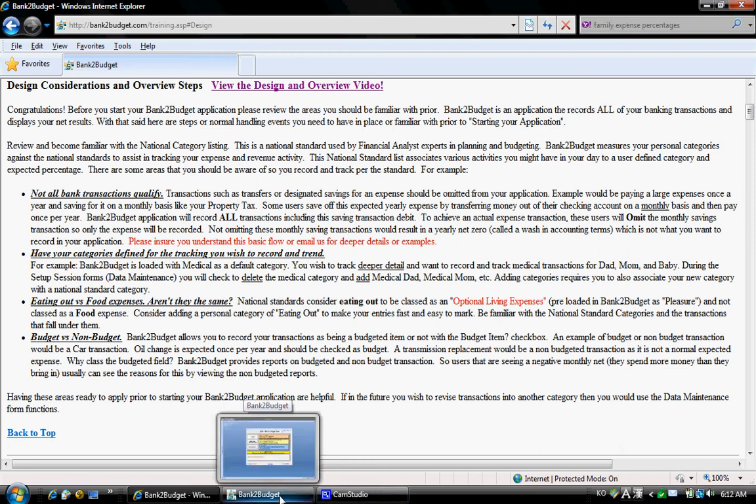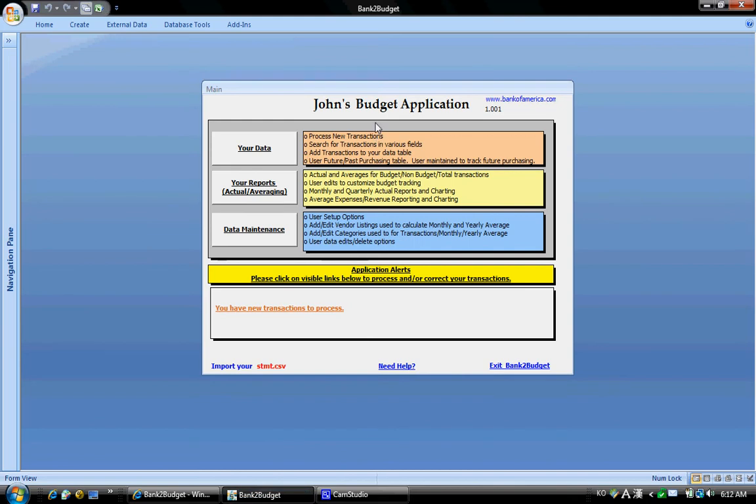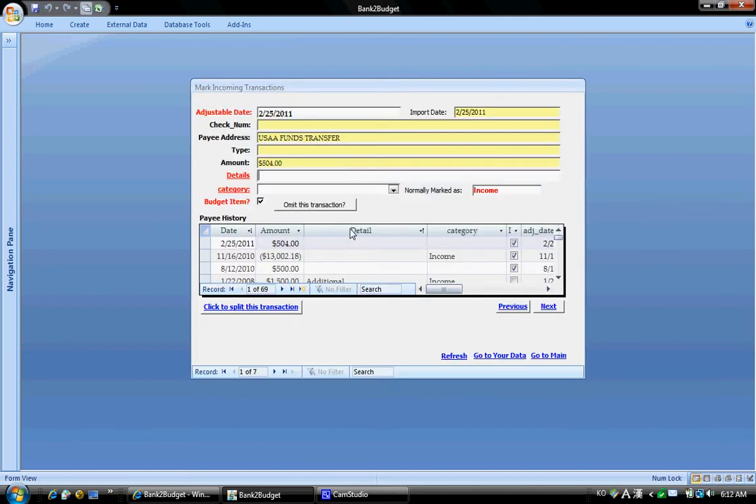Okay. Here is a sample database, John's budget application. The alert up here shows that he does have new transactions to process. Let's go and process some transactions. The first transaction that came up is recording a transfer. John moved some $504 from his savings to his checking.